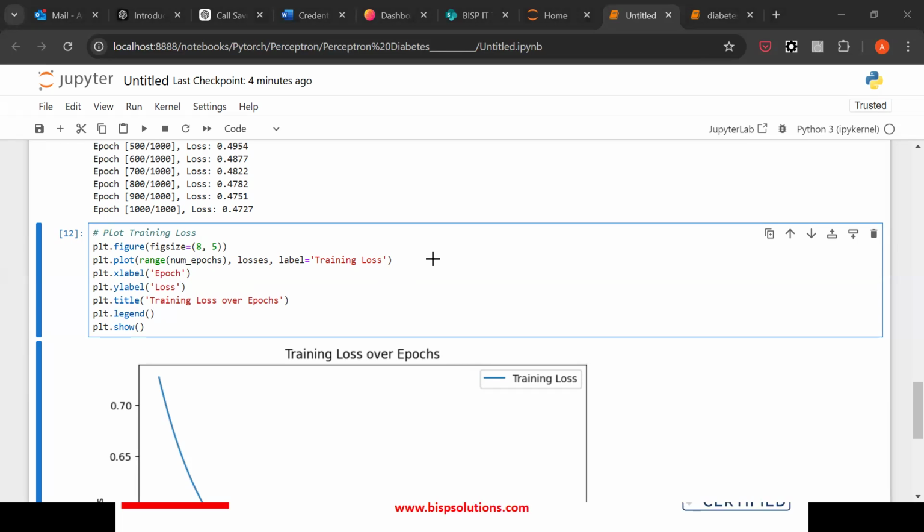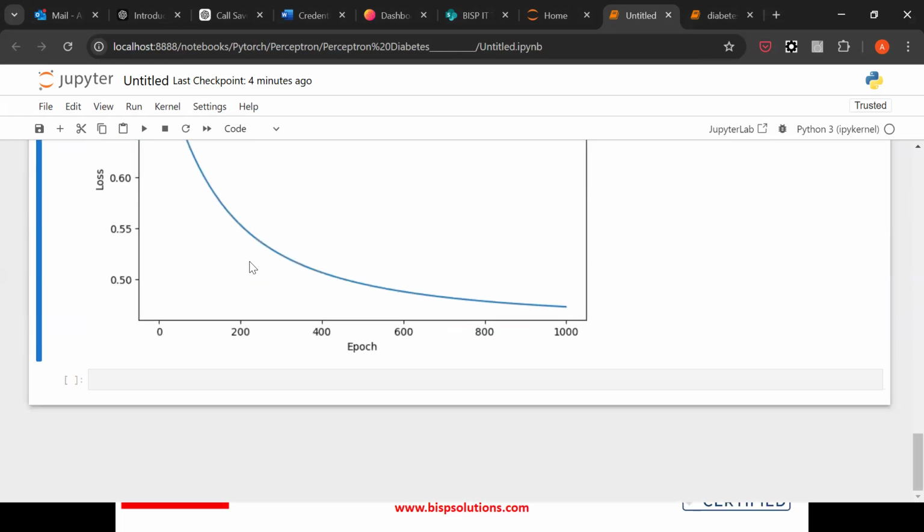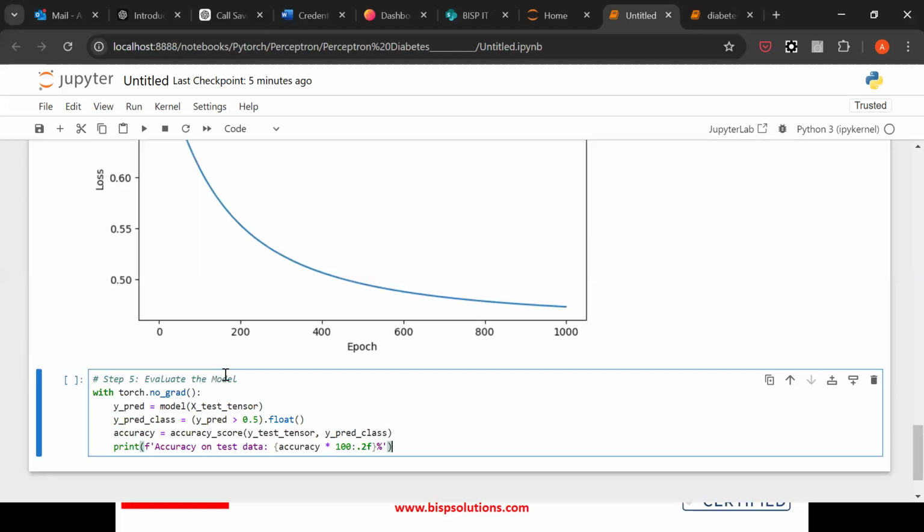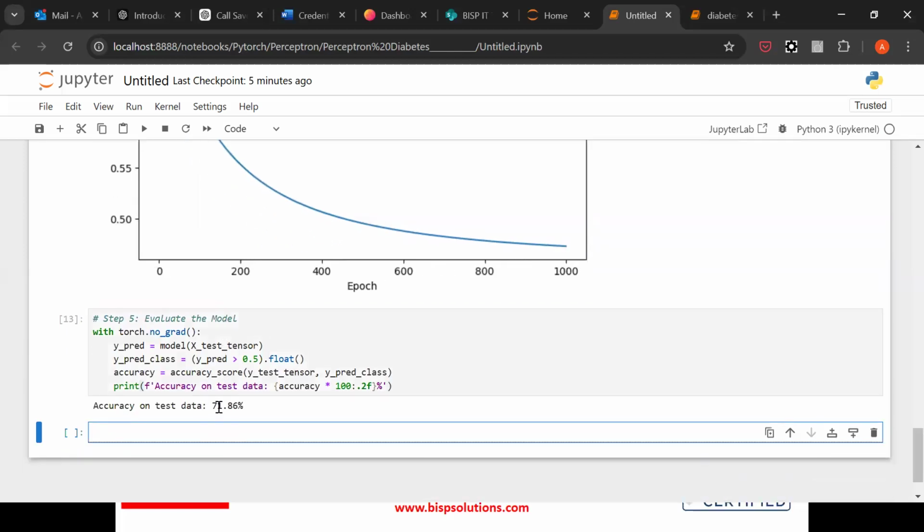Then very few steps are remaining. Now look at this, this shows the accuracy. We are evaluating the model. So the accuracy on the test data is 71%. That means it will be about 71% accurate.